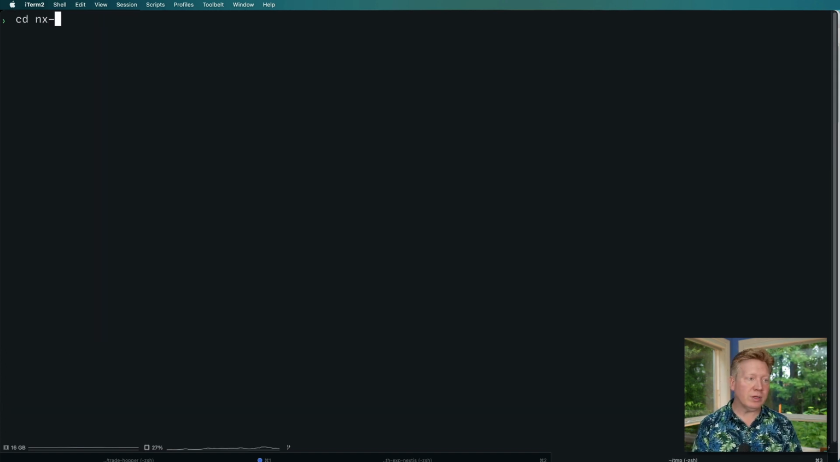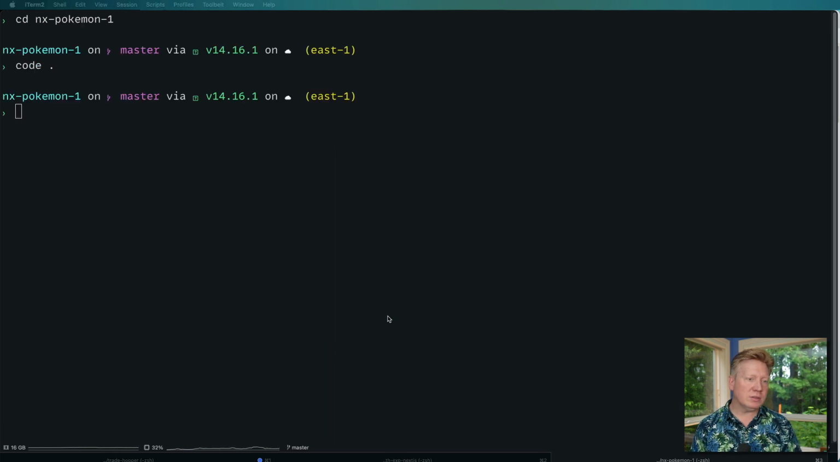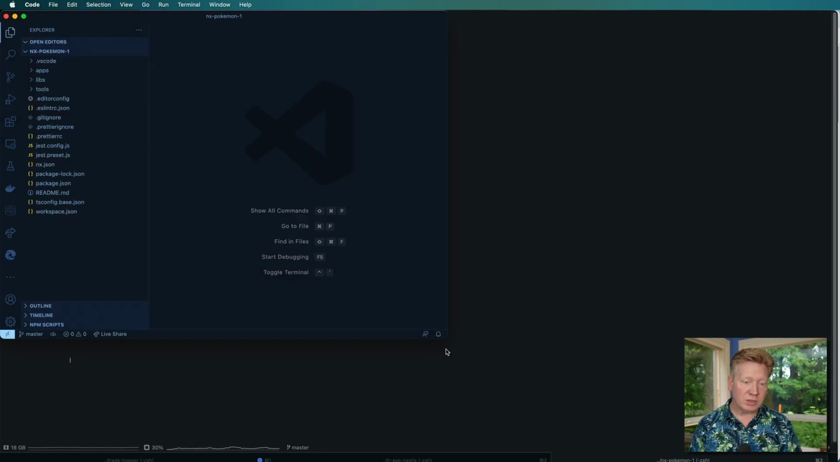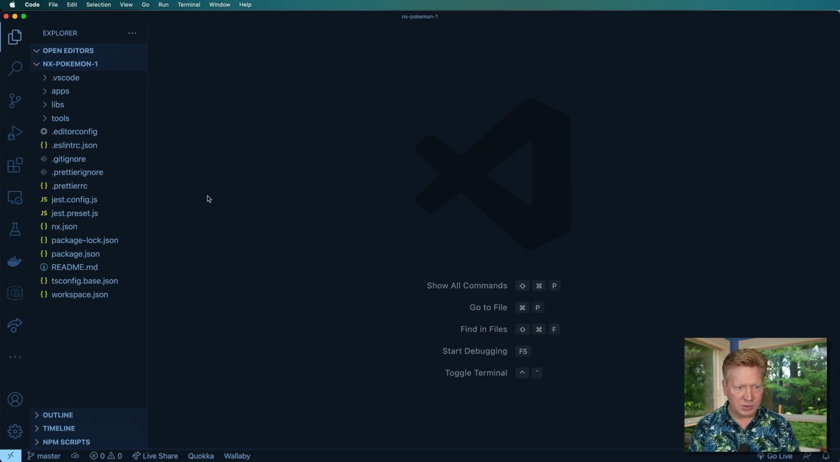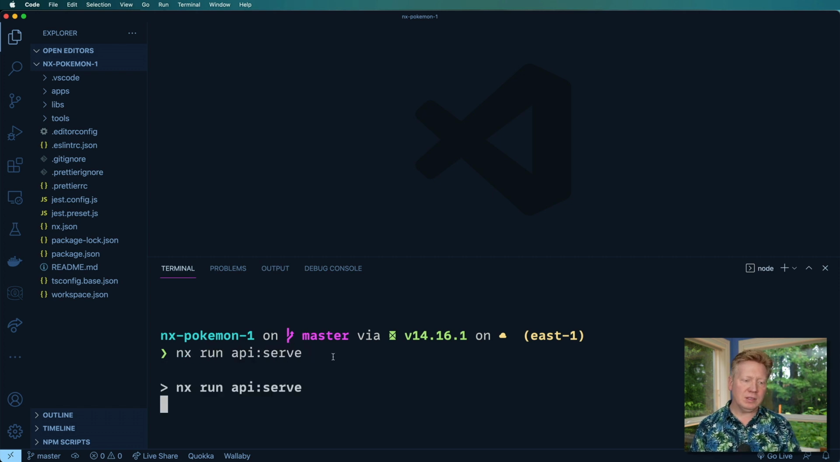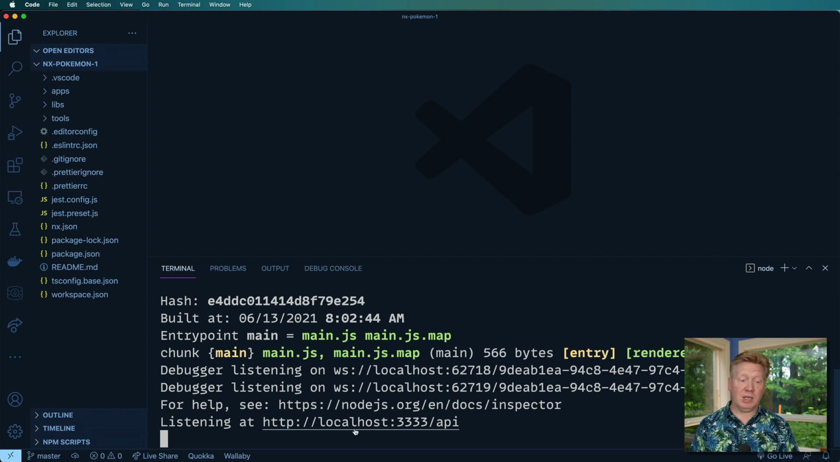Okay, cool. I'm going to go into that directory, Pokemon 1, and then I'm going to bring up VS Code. It's going to bring in its own plugins, and I do trust those. And those help out a lot with stuff. Okay, so let's take a look at what this is actually going to do. So I am going to nx run api:serve, and that's just going to fire up the API, and we're going to take a look at it.